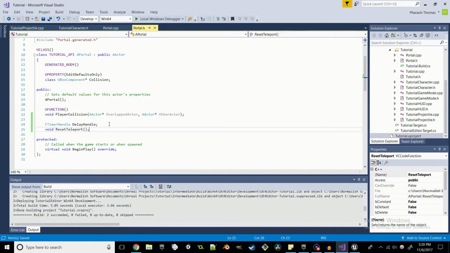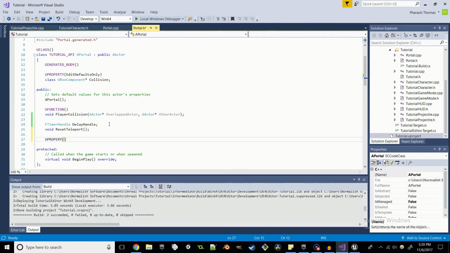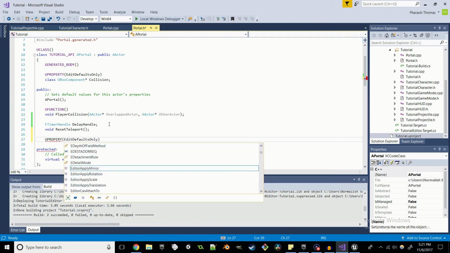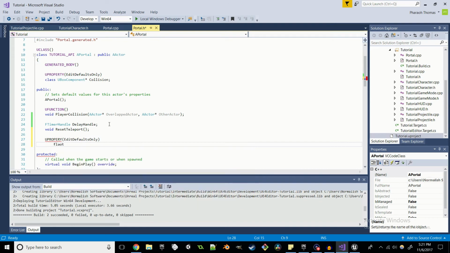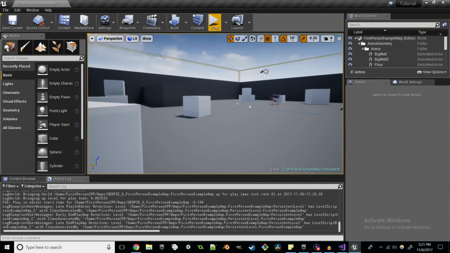Or instead of that, I'll make this a U property. It's going to be edit defaults only, and this is going to be a float called teleport offset. And I'm going to set that equal to 50 for now. I'm making it a U property so it'll be really easy for us to edit this without having to recompile our C++ all the time. All we'll have to do is recompile our blueprint.